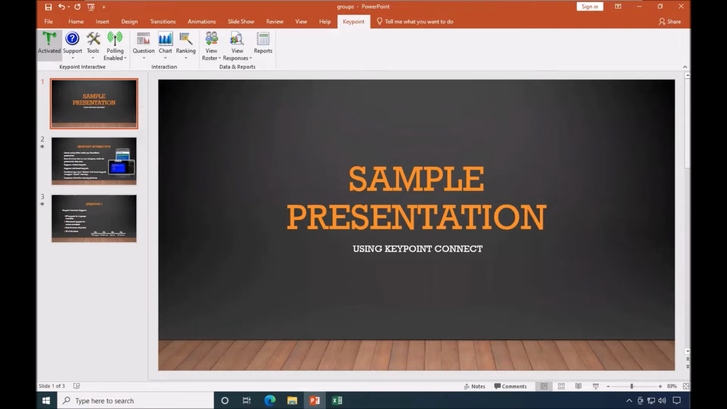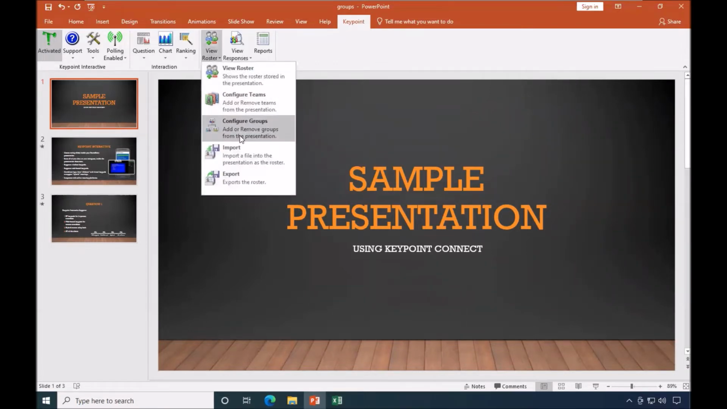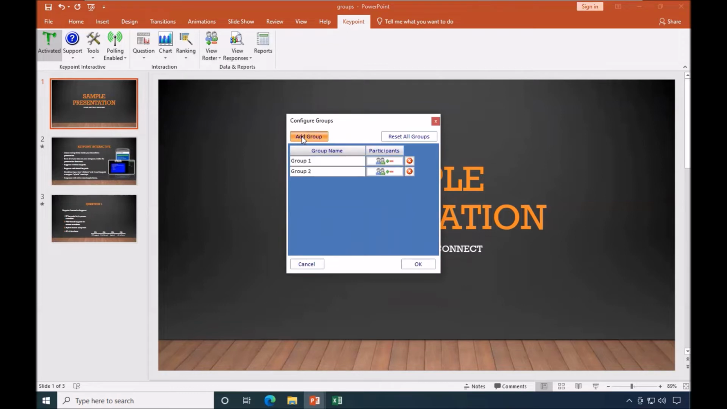The first step is to create the groups. Choose the Configure Groups option on the submenu under the View Roster button. Then, click the Add Group button once for each group you're going to need. I'm going to create 5 different groups here, and I'll name them Hourly, Salary, East, West, and Central.